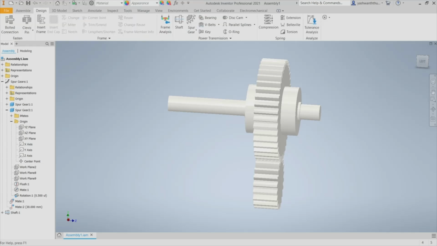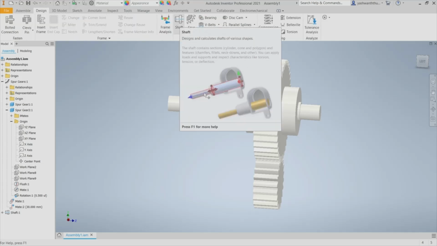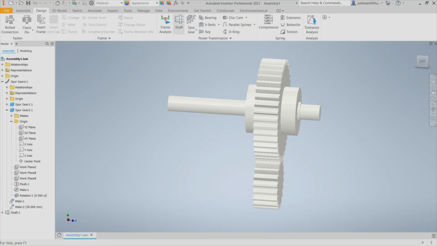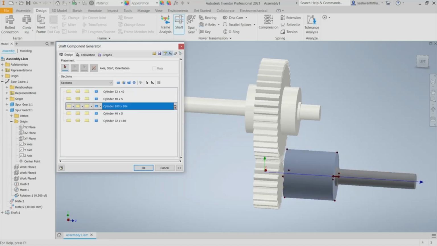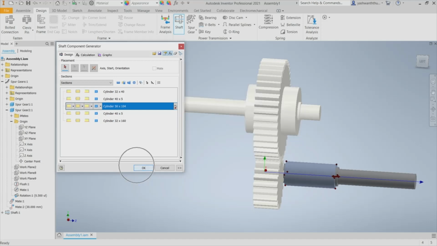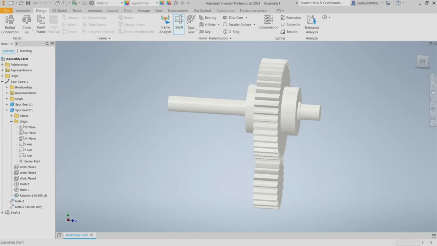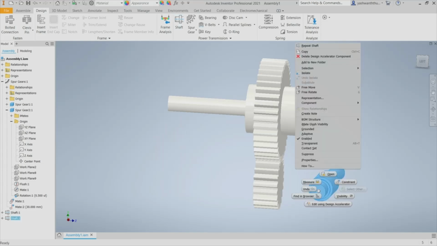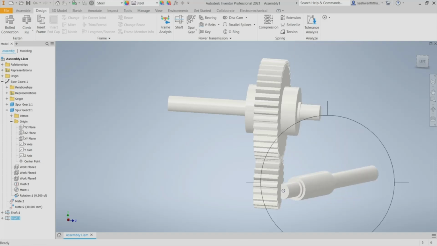Now we will design the shaft of the second gear. Now we'll change the hub diameter from 100 to 50 mm. Click OK. Here the longer ends of both the shafts should be in opposite direction.